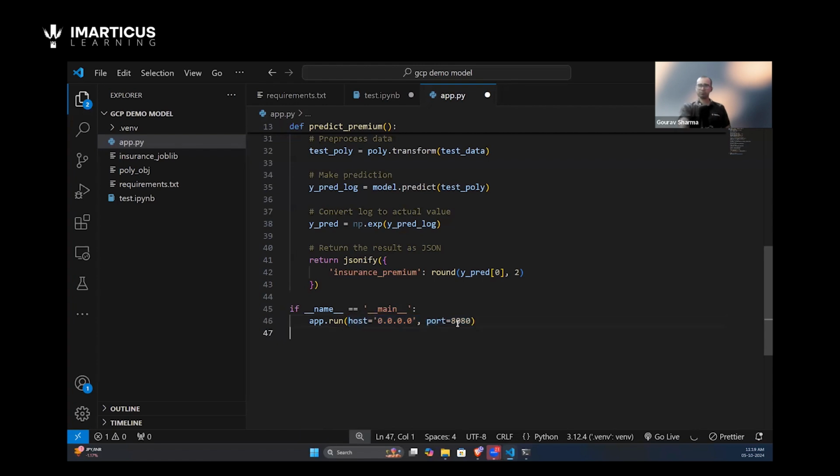Okay, so this is our final code. This is our app.py file. This is our complete file.